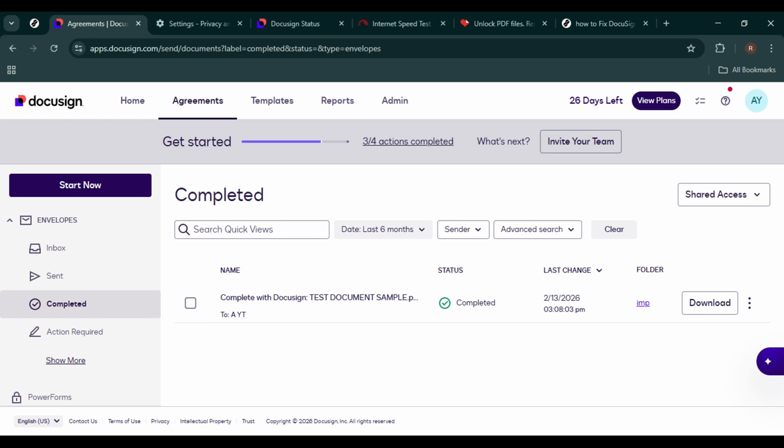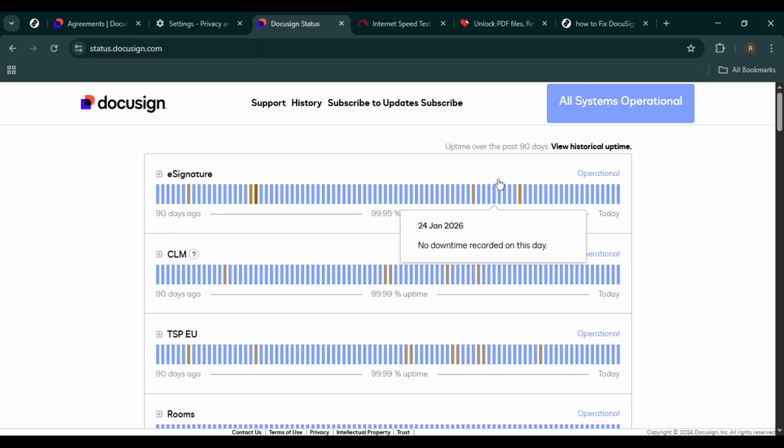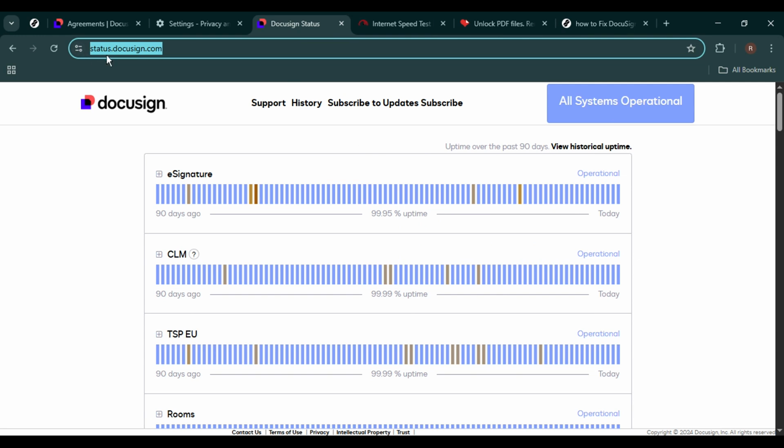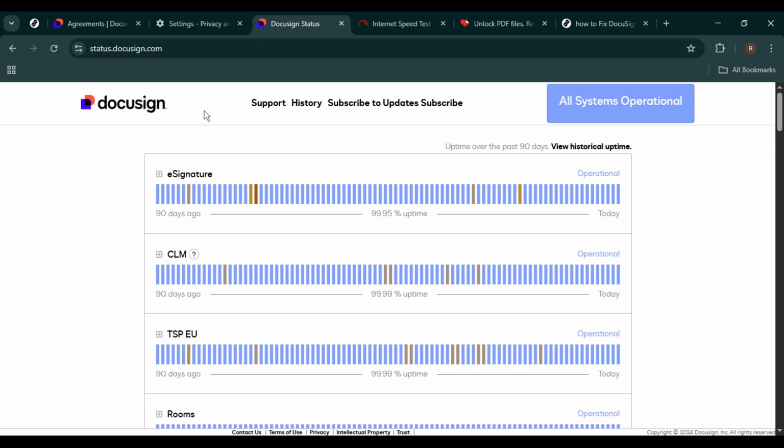Finally, if none of these steps work, you should check the DocuSign status page. Sometimes the issue isn't on your end at all. DocuSign may be experiencing a temporary outage or server maintenance. Open a new tab and search for DocuSign status page. If there's an active outage, you'll need to wait until their team resolves it. These issues are usually fixed quickly, so check back after some time and try again.